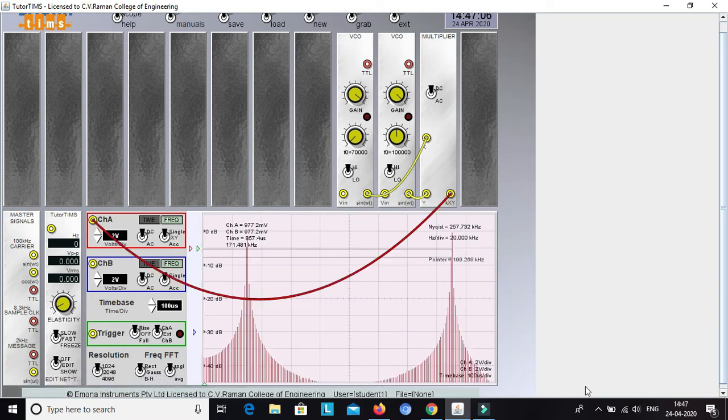Okay. So now if I see the multiplied output in the frequency domain, I will be getting two frequency components as I told you. So here if you can check, this frequency is nearly 30 kilohertz, and the other component is 170 kilohertz. That means 100 kilohertz plus 70, that is 170 kilohertz upper, then 100 kilohertz minus 70, that is 30 kilohertz.